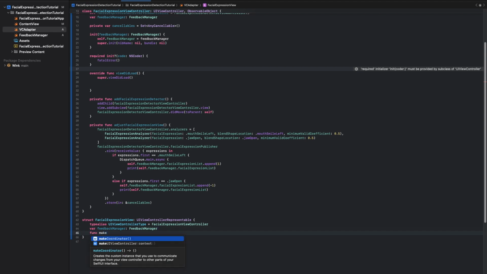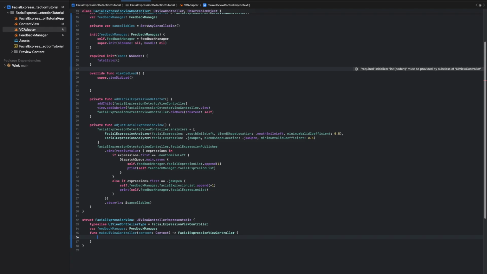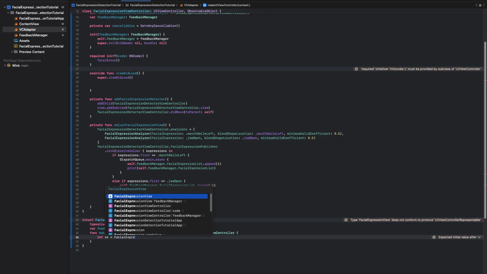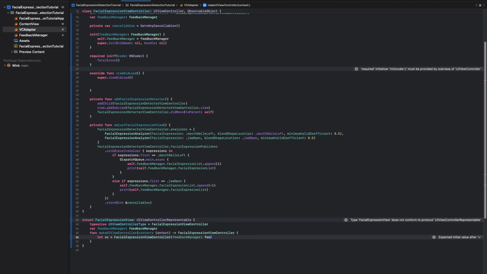And these are the predefined methods. I must have these, and it's very easy. I'm just going to set the view controller to my view controller and pass in the feedback manager. I know this is still a parameter, but I'm going to pass it in. And last but not least, return VC. Oh shoot, what was that? There we go. And also we need updateUIViewController, but we don't really need it for our project, at least not for this mini project. I'm just going to leave it blank.